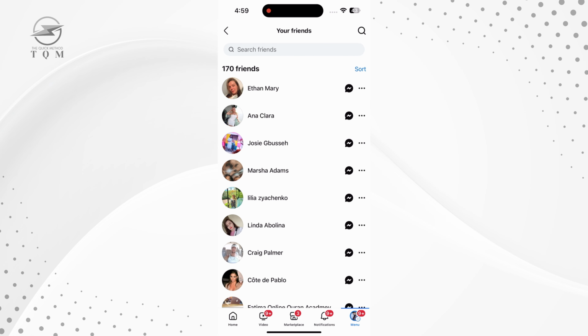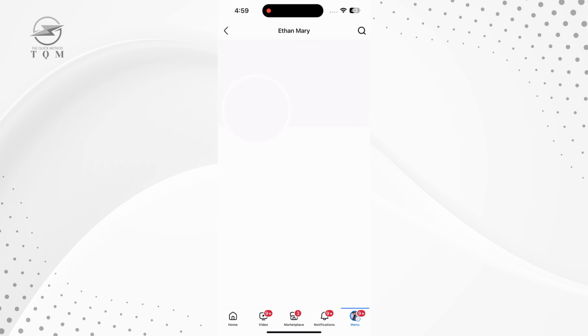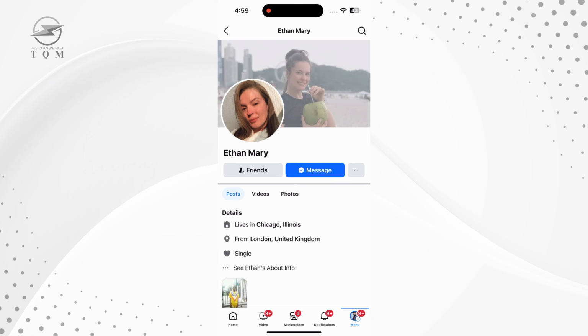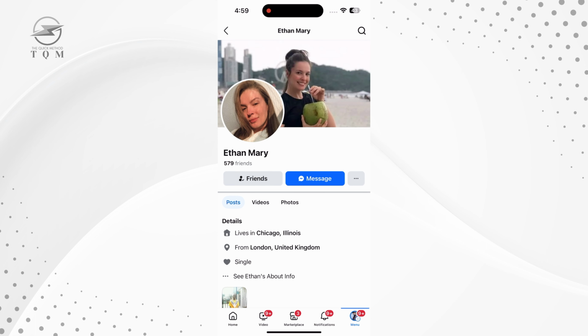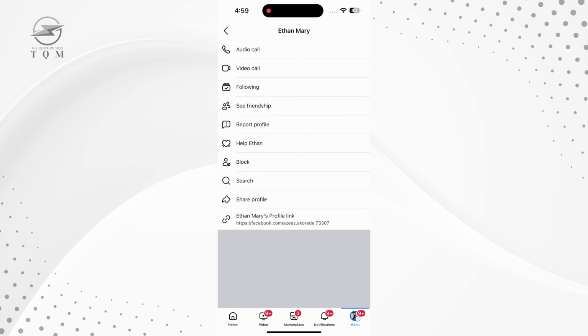Now, find the person you want to check this for and tap on their profile. Once on their profile, look for the three dots on the right side. Tap on them to see a list of options and select See Friendship. You'll now be able to view the exact date when you first became friends on Facebook.